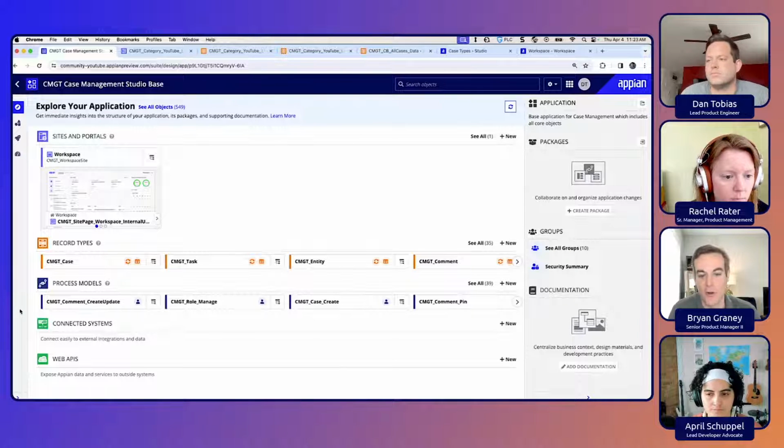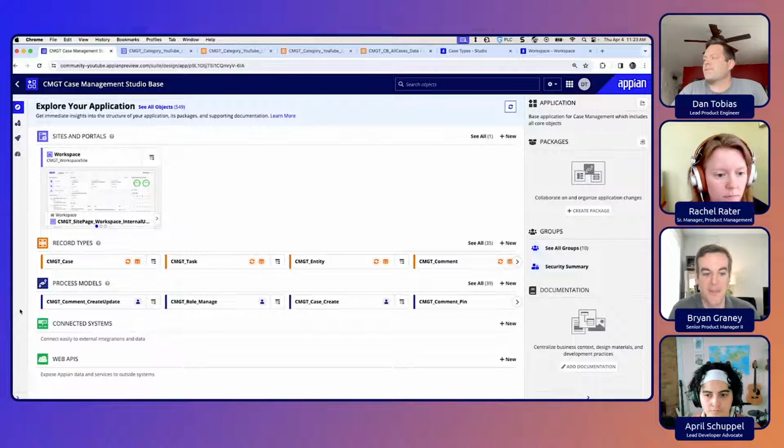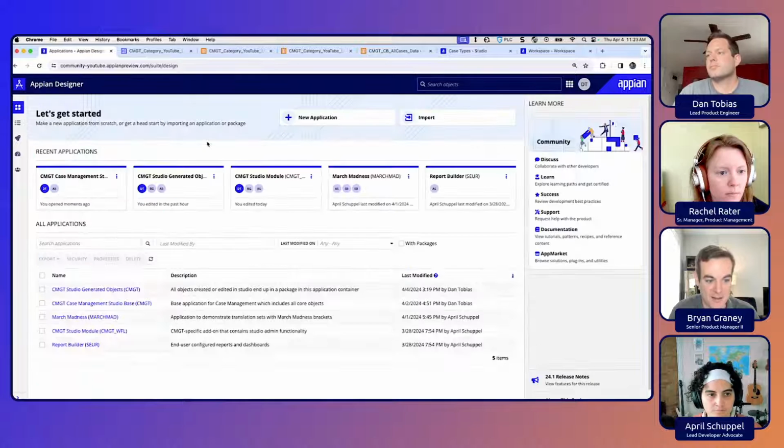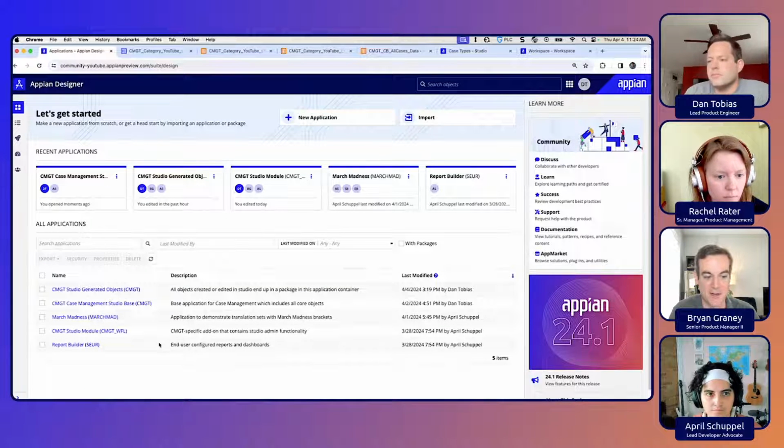So if you need to clone these objects to extend and customize the workspace, we encourage you to do that. And really, the ability to accelerate your development with these starting points is going to be super important going into projects using Case Management Studio. And then on top of that, if you go back to the application view, Dan, you can see there's several other application containers. We talked about Studio. There's also Report Builder, which is some of our end user reporting capabilities.